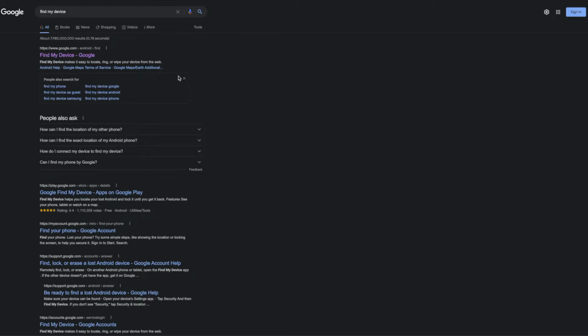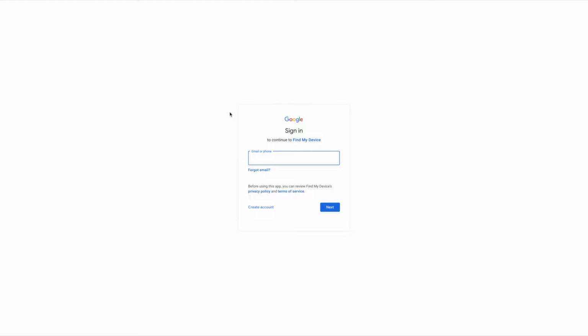So let's jump right into it. If you are trying to find your Android device, make sure that you know your logins, because on Google, if you type in Find My Device, it will be the first result right here, and that's where you want to go. So when you are in your Google sign-in page, make sure to sign in with your email and password. So go ahead and do that now.